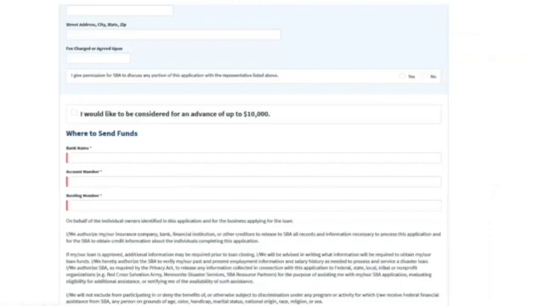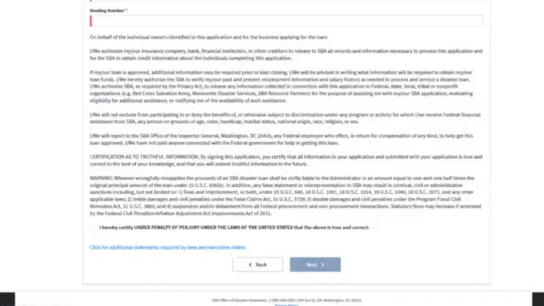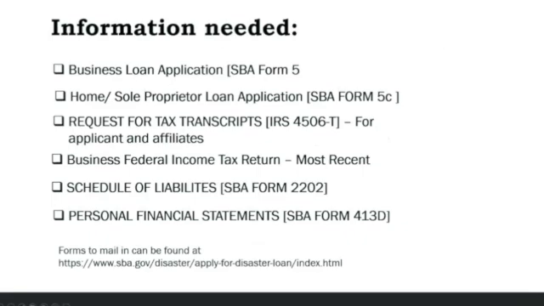Now, this is a really important part: you want to give where to send the funds. You want to tell them where to send these funds. These will not be a check. They're going to put this information in your bank, direct deposit. So you want to give the bank name, account number, and the routing number. Straightforward information. Then I suggest you read this fine print down here. And then you certify that all the information that you have provided is correct, and you click there.